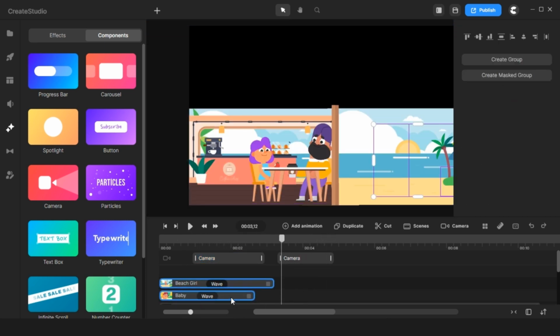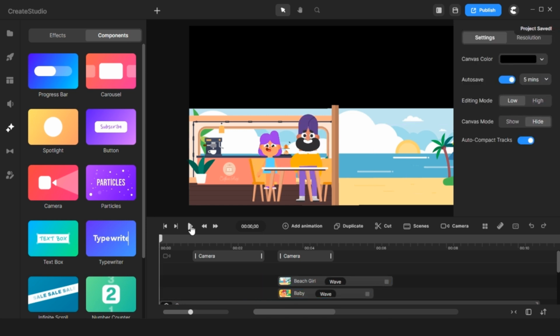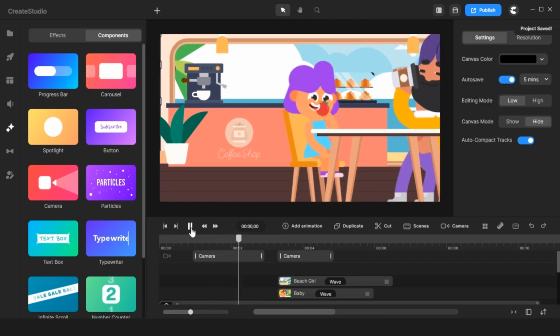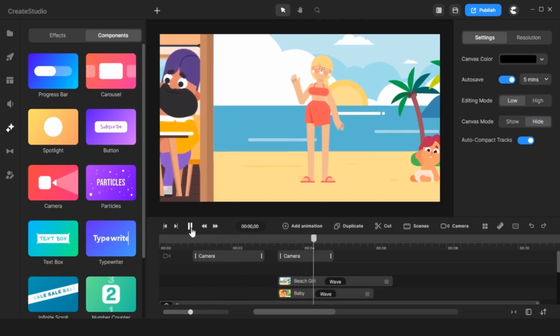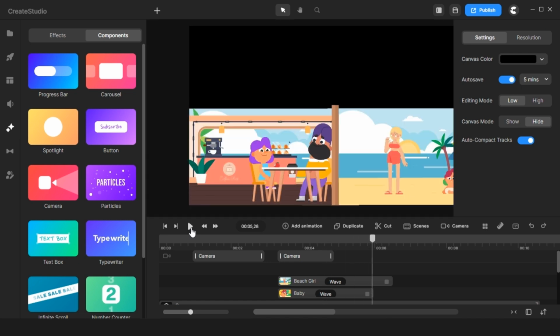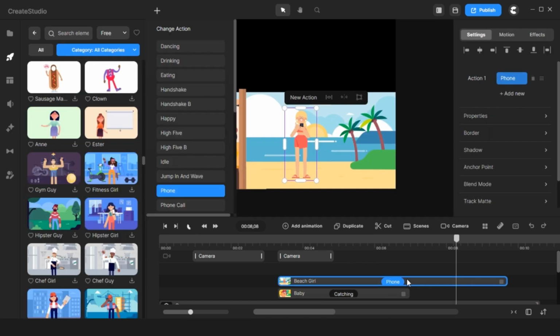Now, select both the beach girl and baby characters, and align them with the starting point of camera 2 to ensure their positioning matches the beginning of the camera's animation. Assign the phone call animation to the beach girl character.